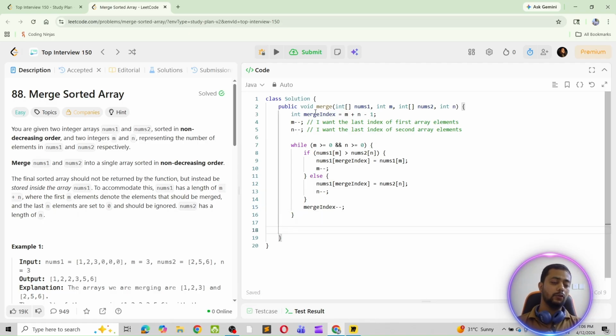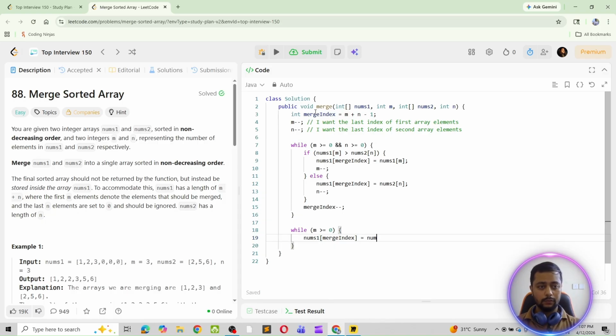So this will continue to work as long as both arrays have some elements left. But as soon as one array gets exhausted, remember what I told initially, we have to copy whatever array is left into the result. So we need to tackle both of those scenarios. This loop will handle the scenario when the second array got exhausted first. So for numbers 1, we will just simply copy all the elements from the first array to itself. We will do m minus minus, merge index minus minus.